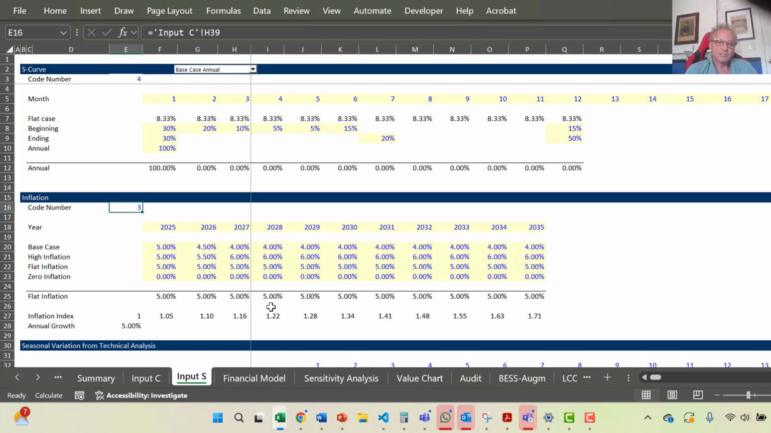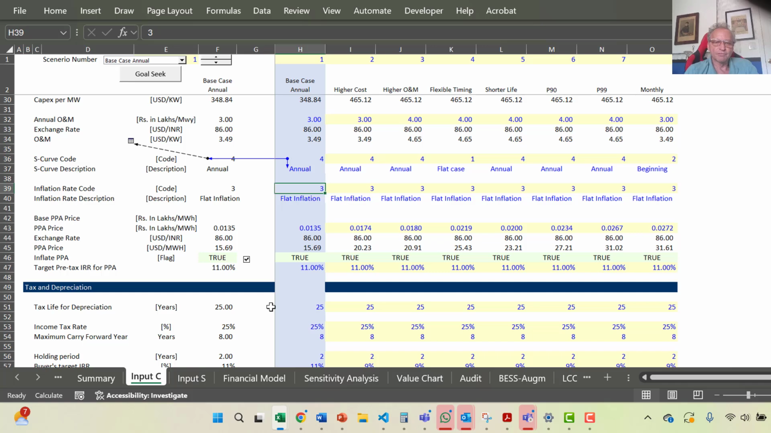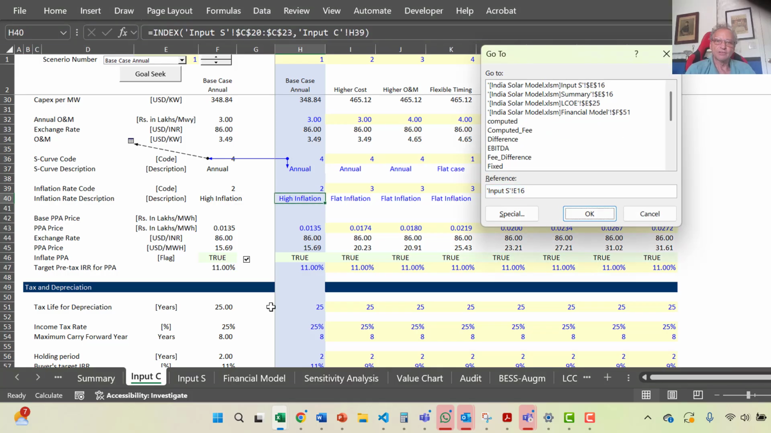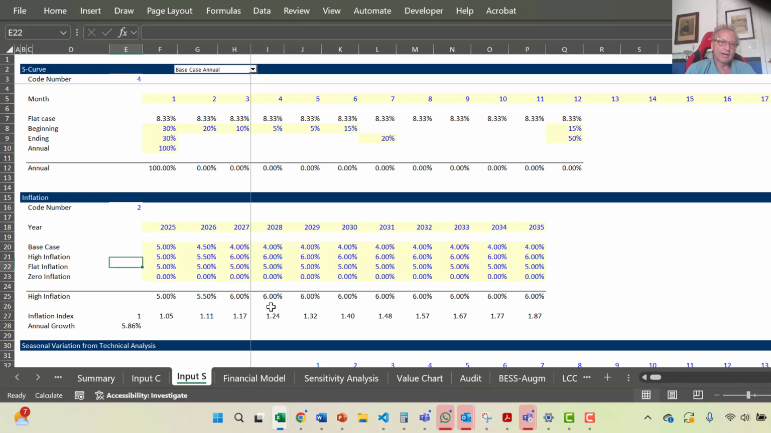So if we want to change the inflation rate and get that reflected, and if I put the two, what was number 2? Notice how here, when I put high inflation, I use an index function again with this code number, and then we press F5 and go back to it. And now it's this 5.86. That's the amount we use. It's got kind of the compound growth rate over time with the 5 and the 6 together.